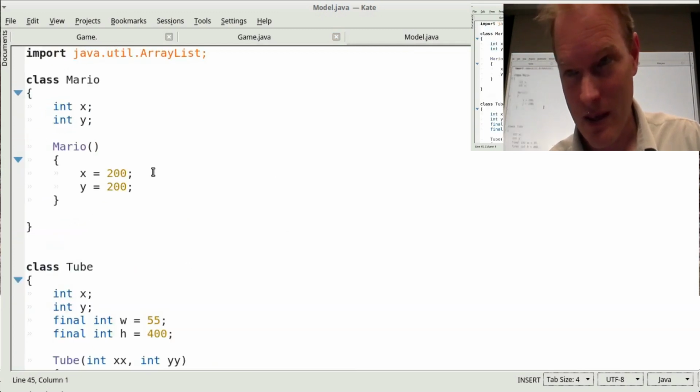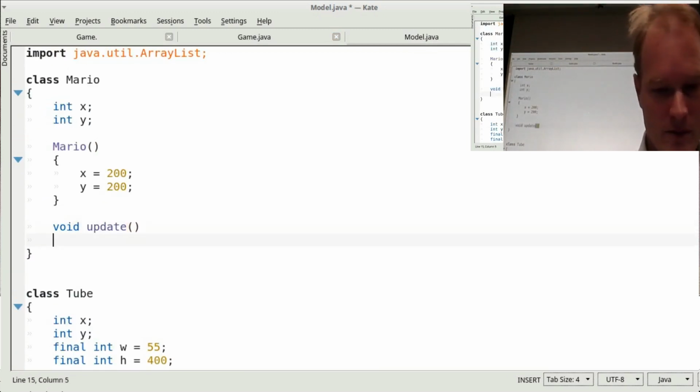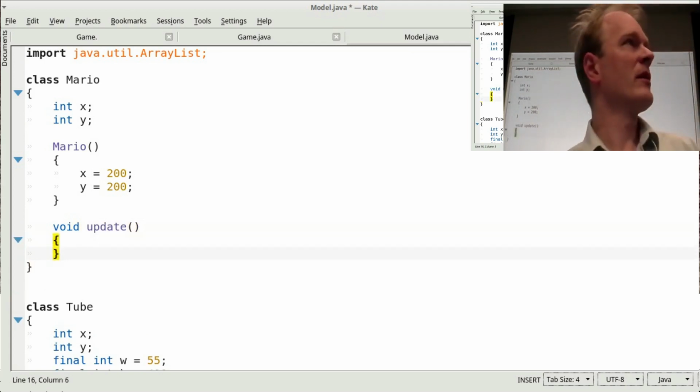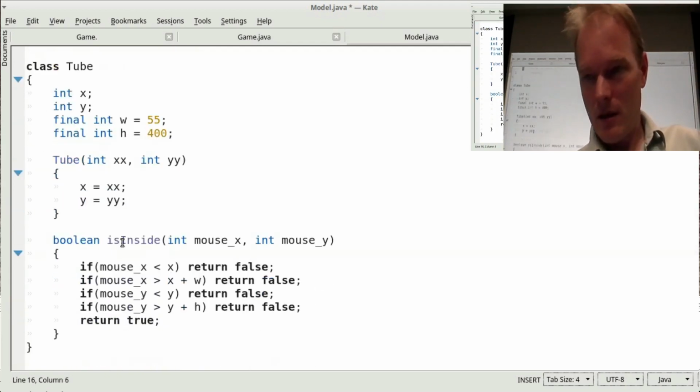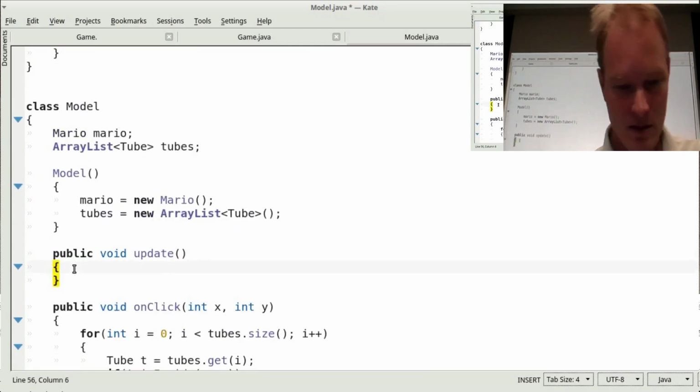What I am trying to say here is, let's suppose there's an update method in Mario. Because I'm going to want to update my Mario, right? Where am I going to call that from? How about my model update?